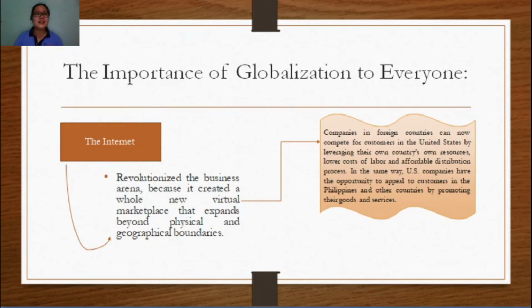Okay, next. Another one of the advantages that we actually acquire right now is of course the internet. Okay, so we will not be able to introduce this online learning if we do not have internet. So internet is considered to be revolutionizing the business arena because it created a whole new virtual marketplace that expands beyond physical and geographical boundaries.